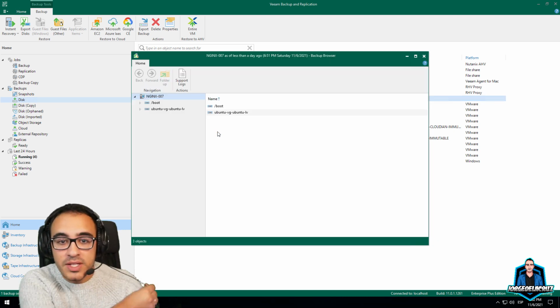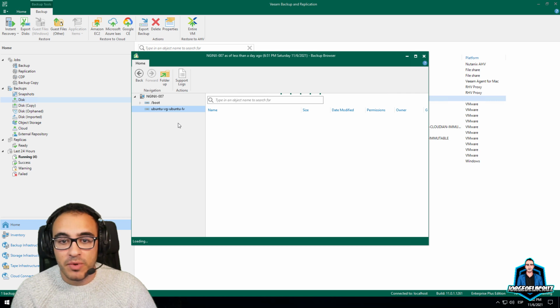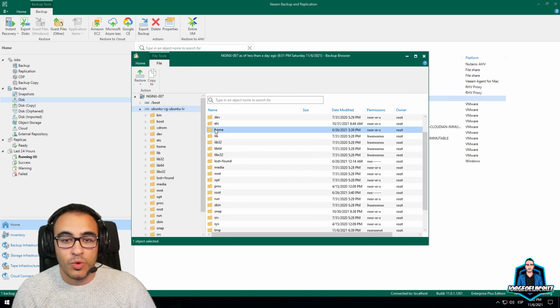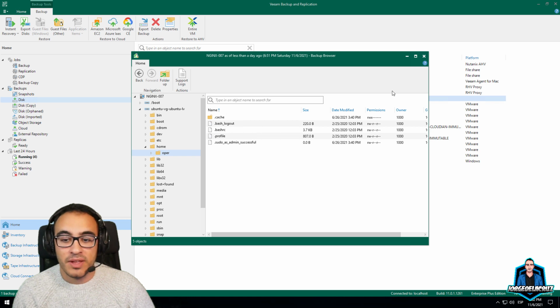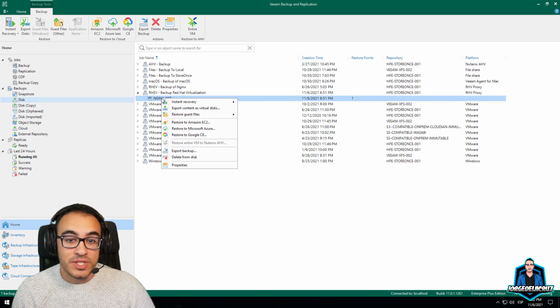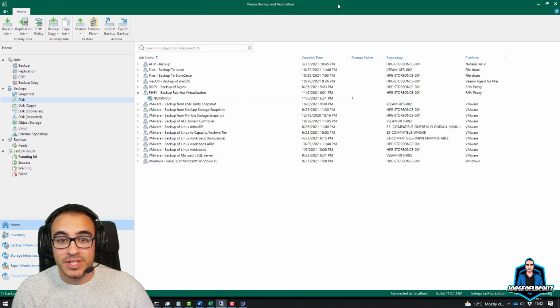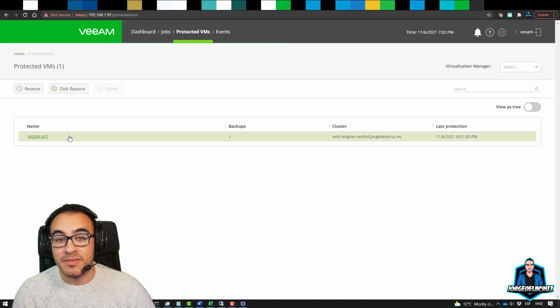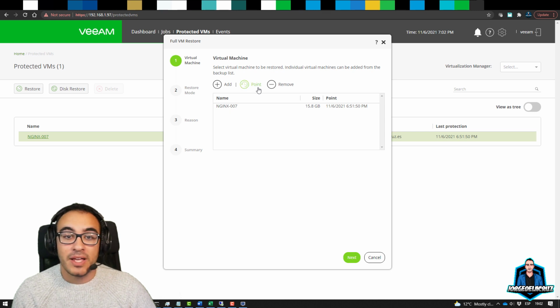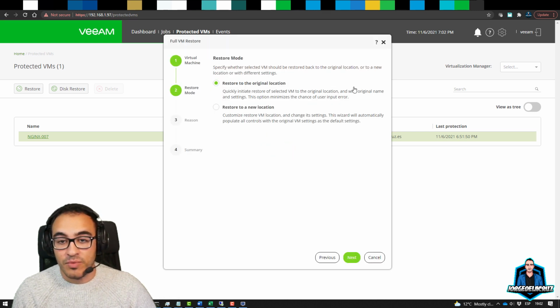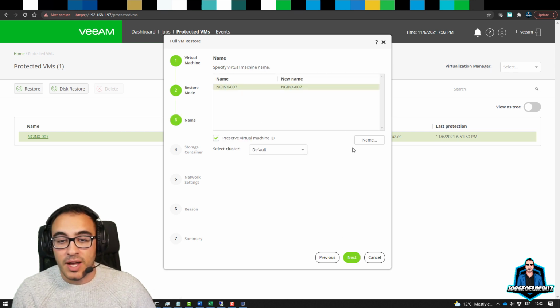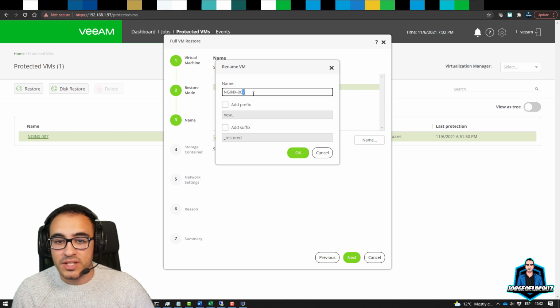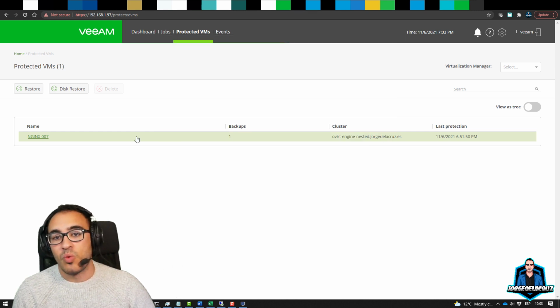So let's take a quick look here. That's the file level recovery. Nothing interesting. We can go here into Opera, recover anything that we want, really. We can restore to Amazon EC2, Azure, or Google Cloud Platform. And now here from the console itself, from the Veeam Backup for Red Hat Virtualization, you can of course restore a VM or VMs back into Red Hat Virtualization. Of course, you can restore to a new location, to the same location, with a different name, same as I'm doing here, changing the storage container, changing the networking, and so on and so forth.